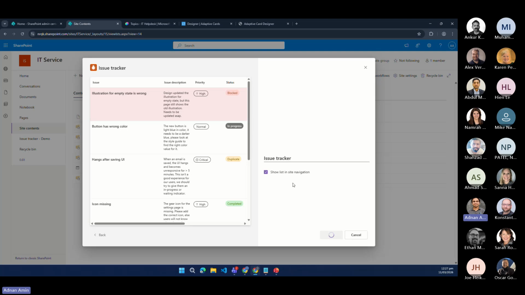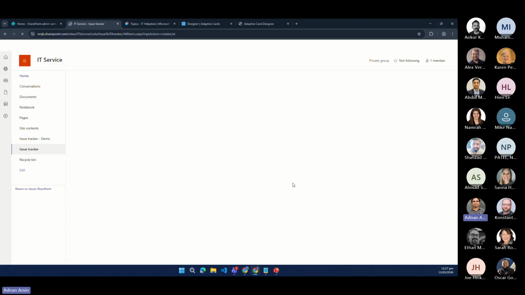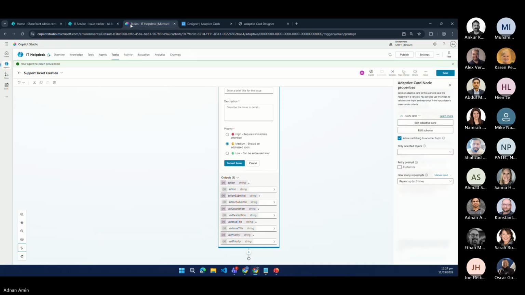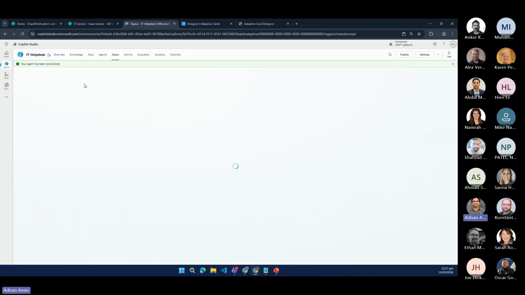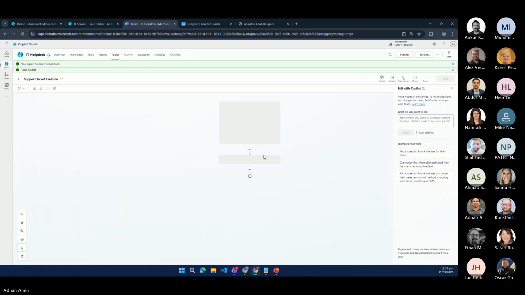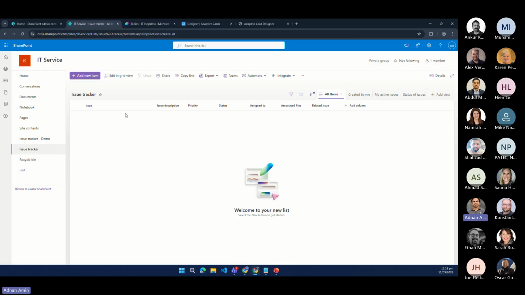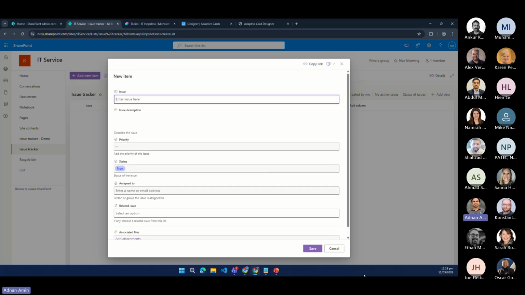So we now have an issue tracker list, which we are going to use for submitting the information from that to the SharePoint list. So now, one thing I need to make sure of is that I save the changes so that my topic is now saved. The issue tracker list is here, and if I click add a new item, it's showing me a couple of fields here. We will submit this information from that agent.